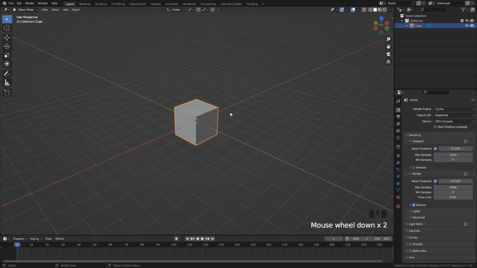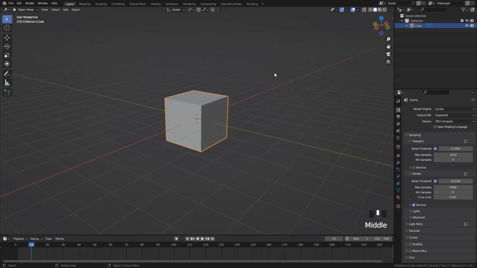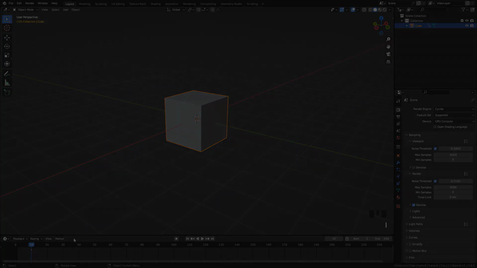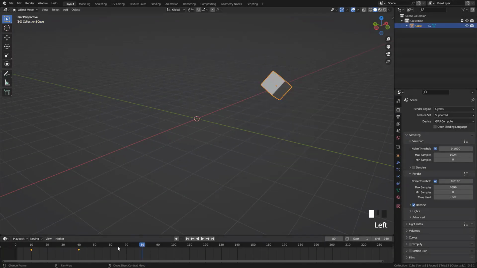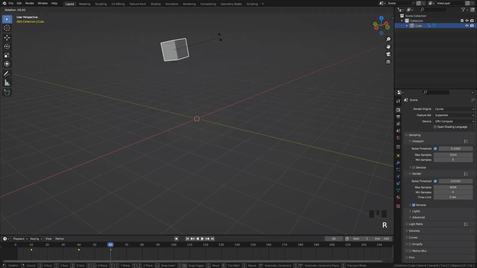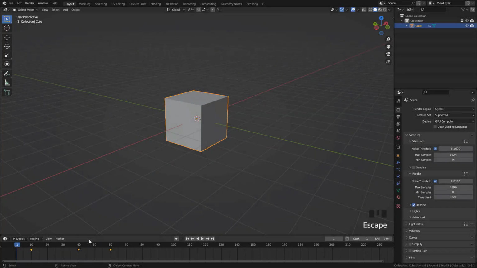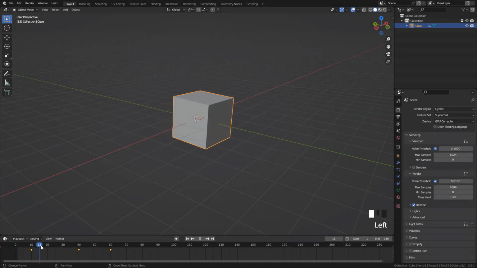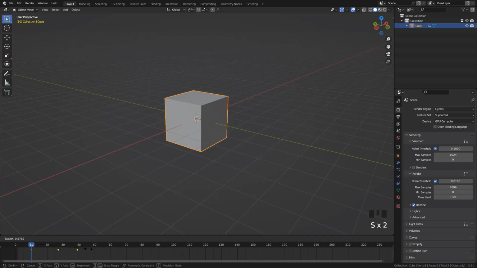Now I'd like to give you a few quick tips about keyframes before I forget to mention that. So let's quickly give some keyframes to this simple cube: rotation, location, scale. The thing I'd like to talk about is you can scale these keyframes. Select all keyframes and scale. Press S, you can scale them down or scale them up.